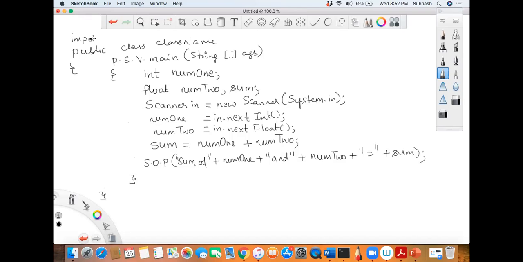Import java.util.star semicolon. Program is complete. Did you guys understand this? Guys, you understand this program?